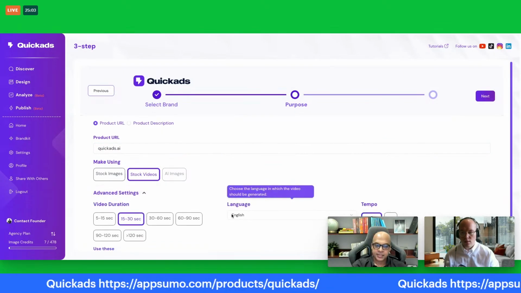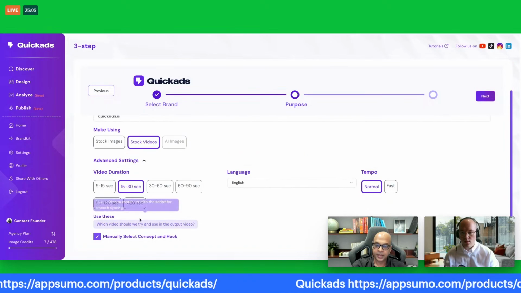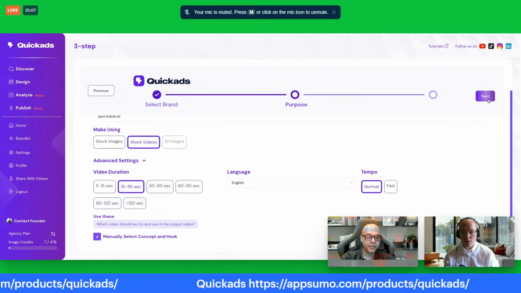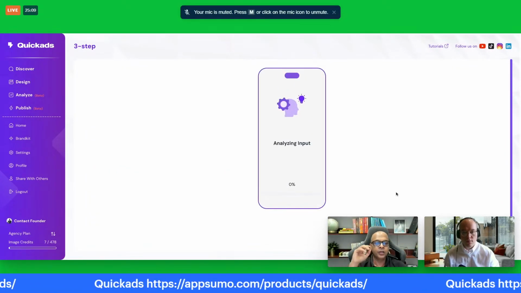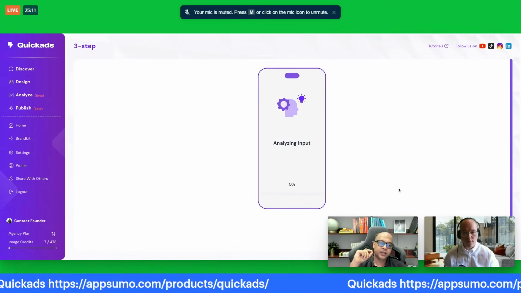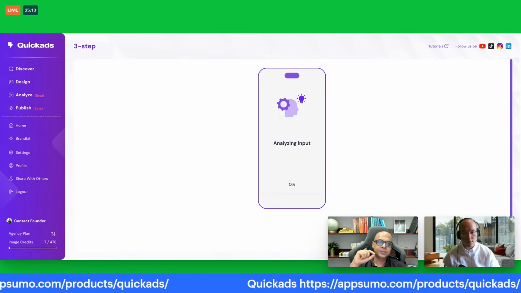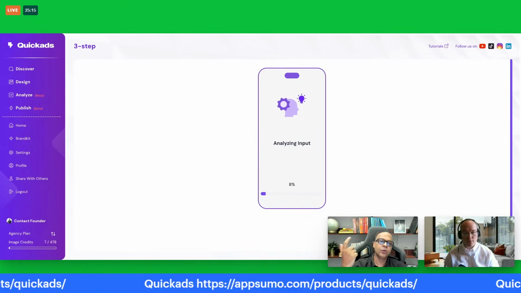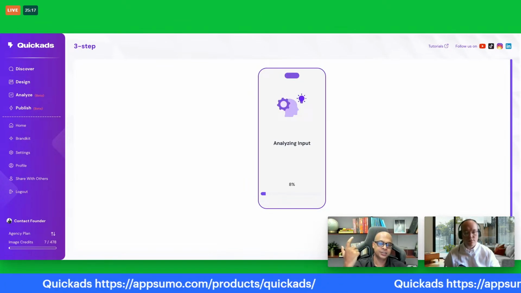So in the advanced setting, you have this concept of manually select concept and hook. So we're not dumping something on you. You can actually choose it. So we'll go to the product page and we'll figure out what type of concepts and hook might work given what we know is roughly working for this industry out there.